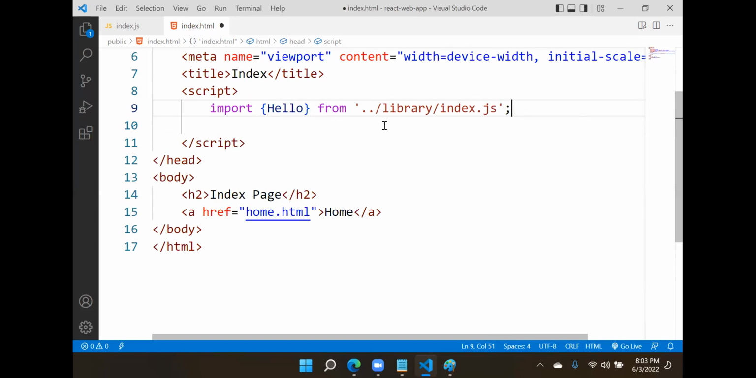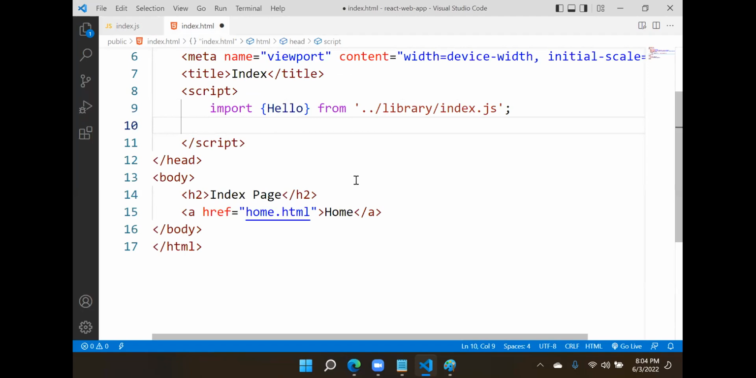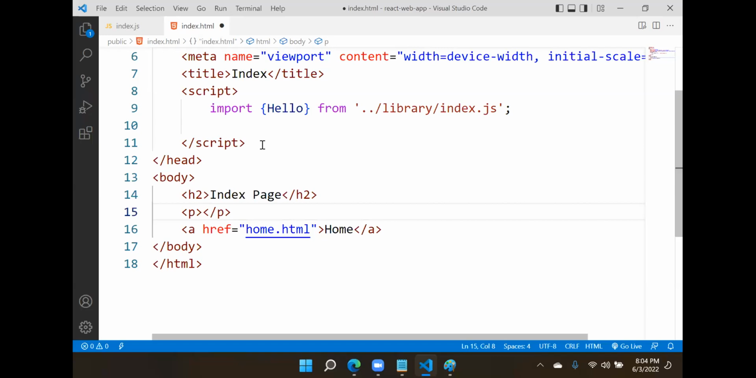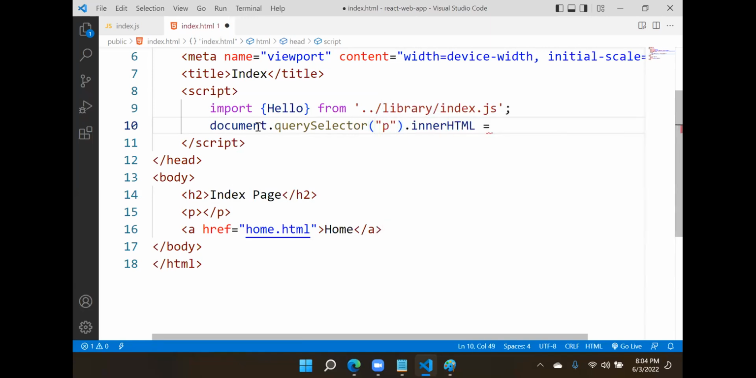That means you designed a module. Module contains a function called hello. We are importing that hello, so that we can use it here. What will the hello function do? It is going to return some functionality, right? Now what I will do here, I will just put a paragraph here, okay? And I will access that document dot query selector. I'm accessing the paragraph dot inner HTML. I want to display the hello function result.